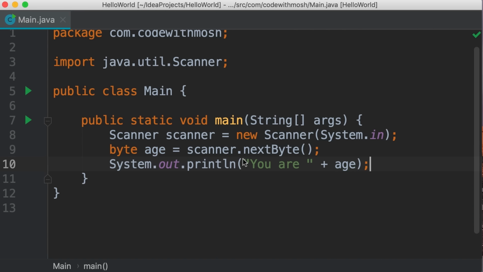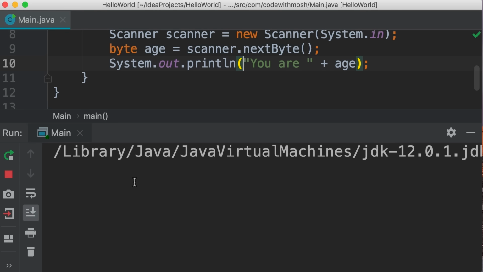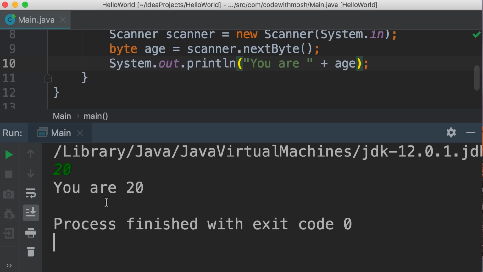So here we're concatenating a string with a byte. And in this scenario, we're going to have implicit casting or implicit type conversion. So Java will automatically convert this byte variable here to a string so they can be added together. Okay. Now let's run this program and see what happens. So here in the terminal window, we can type 20, enter, and it says you're 20. Beautiful. But this is pretty boring.